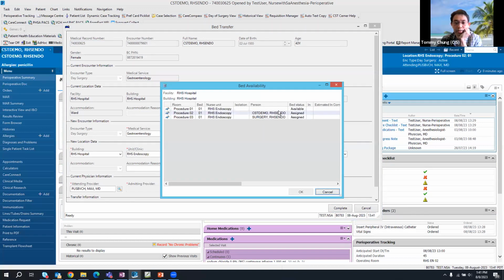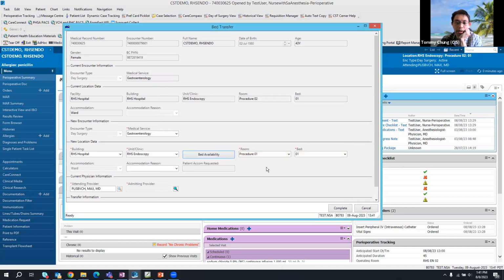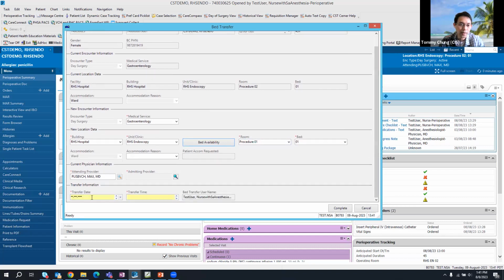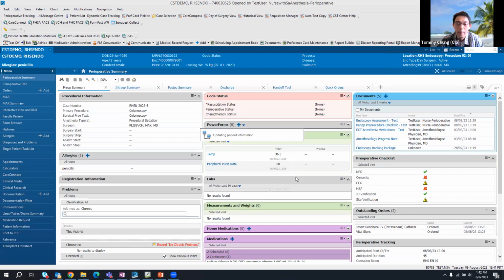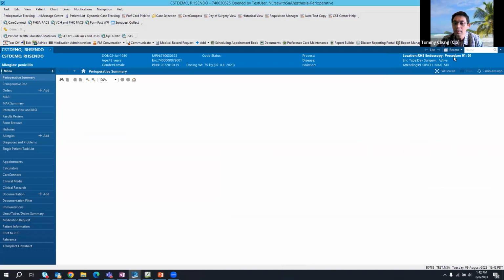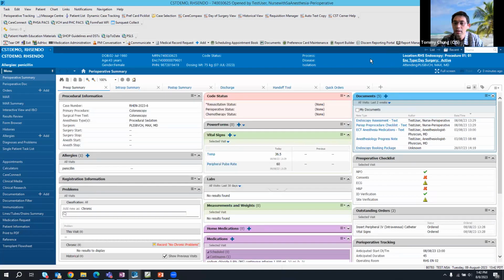So for now, I'm going to transfer this patient into procedure room 1. I'll go OK, and then it'll auto-populate the room and the bed number. And then I'm just going to say transfer date is T, today, and then time is now. Okay, and then it will update on the banner bar here.